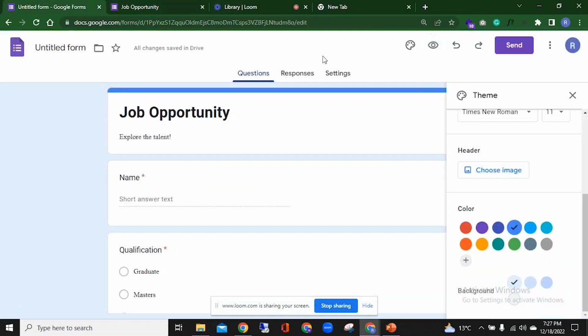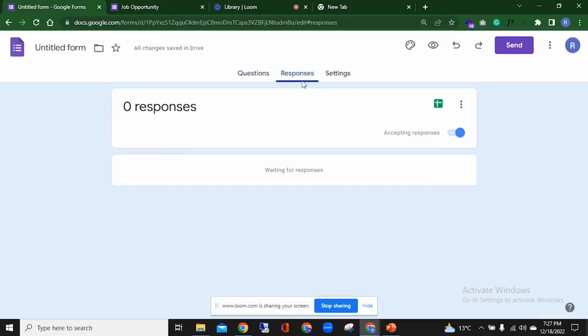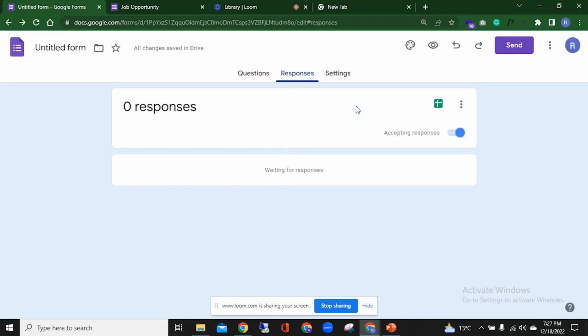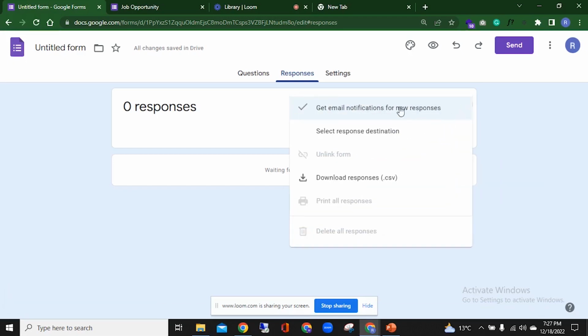If we go back, you can also see there are two options, responses and settings. For the responses you have to enable this, so you can receive all the responses. And also if you want to get notifications, you can just enable it, so whenever someone fills the form you are notified. You can download all these responses.